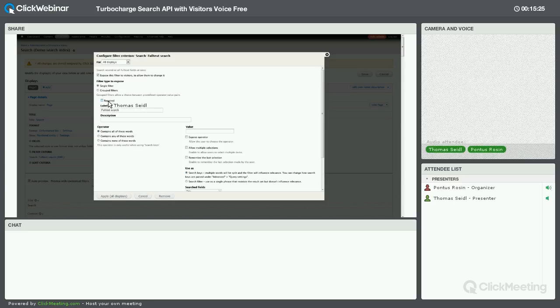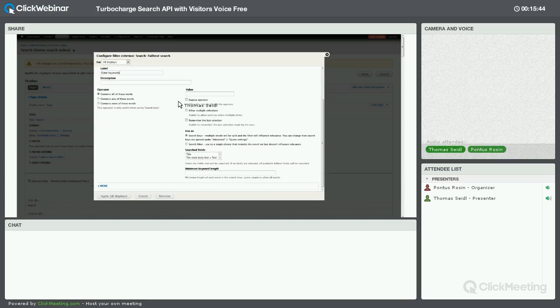We expose the filter, we set it to required so that a search page without the keywords won't show anything, otherwise it will show all the indexed nodes, which is usually not what you want. We set a meaningful label, and the other settings can really stay as they are. Especially "use as" should always stay at "search keys" if you aren't exactly sure what you're doing.